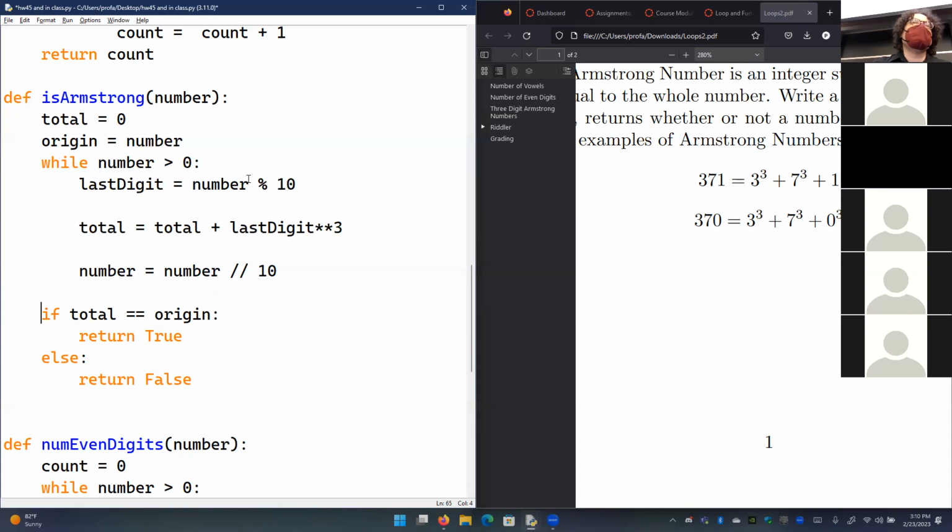Alternatively, since we know it's a 3-digit number, we could split it. We could individually use mathematical operations to get the ones place, the tens place, and the hundreds place. But I'm saving that for this problem, which is why I sped through this one over here.